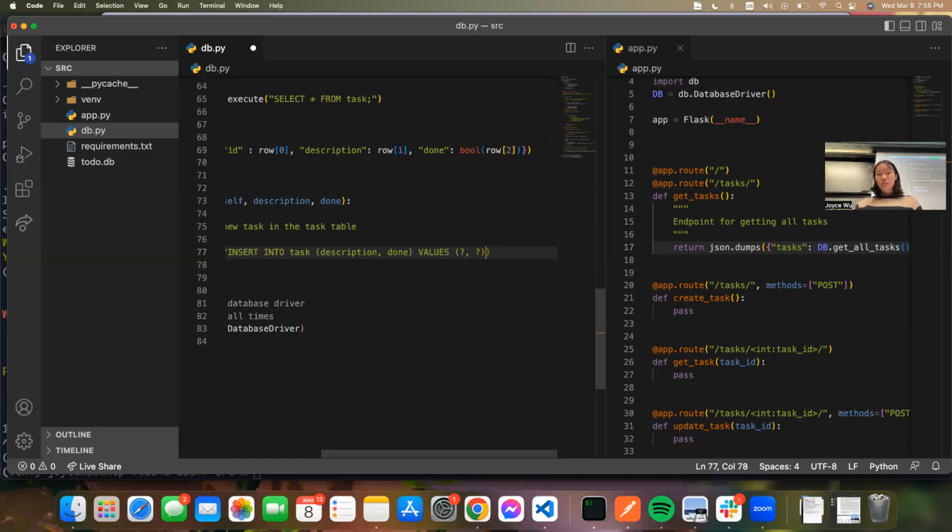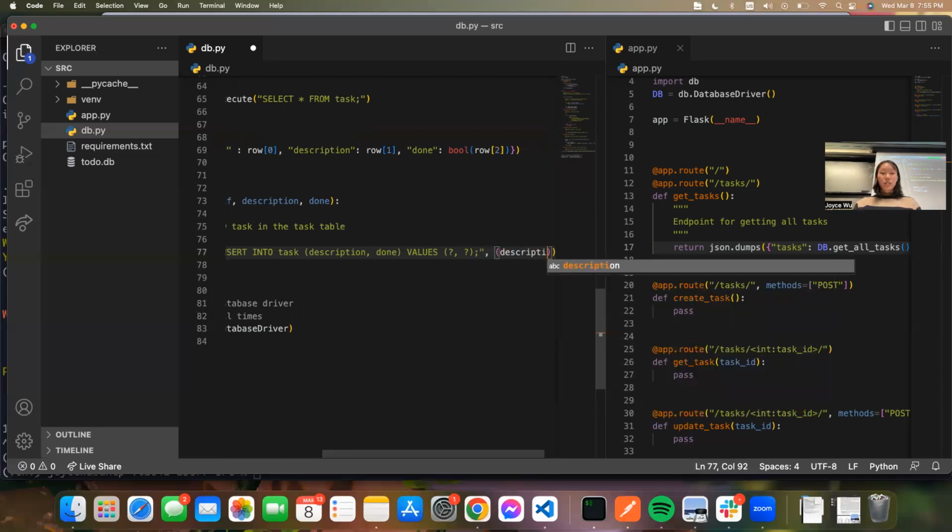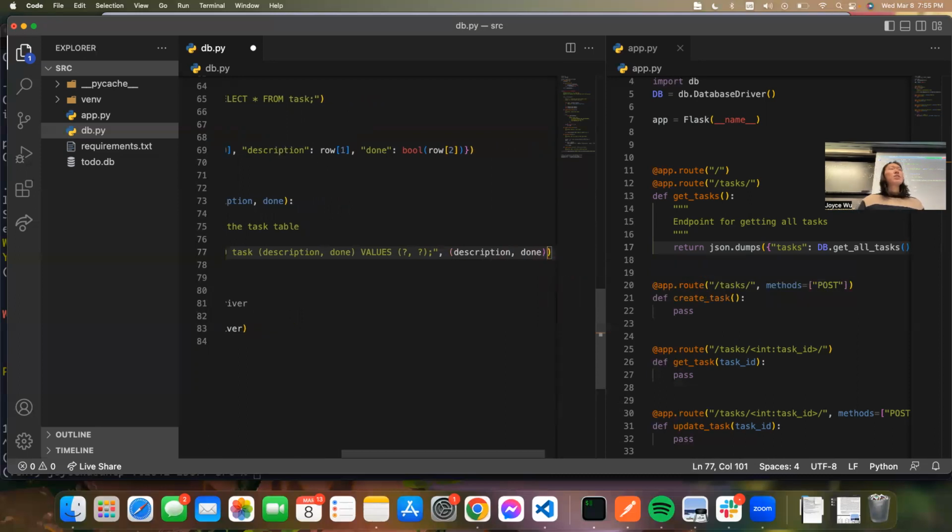So after the question marks, you need a semicolon to end your SQL query, and then we give it description, done. If anyone's not familiar with the concept of a tuple, essentially you can think of it as a list, but with a fixed length. So essentially we're giving it a tuple with fixed length of 2, since we only have 2 fields that we want to give it, a description and done.